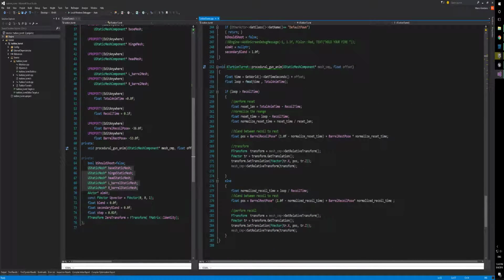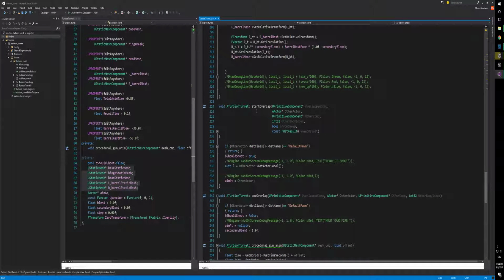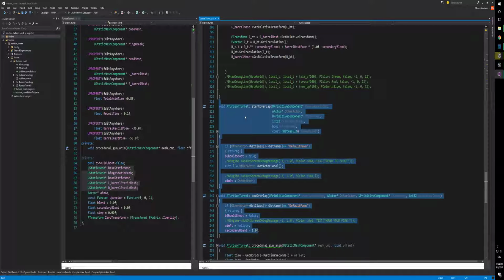And then there's procedural gun animation. Let's start with the start overlap and the end overlap. If you remember, those are the callbacks that get called whenever something enters our volume, and we want to know about that, right?